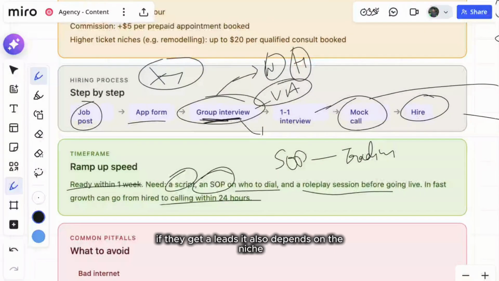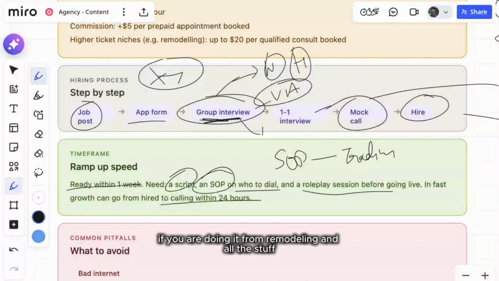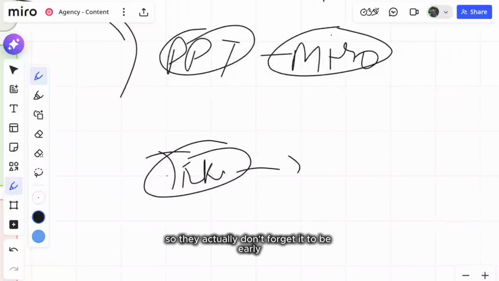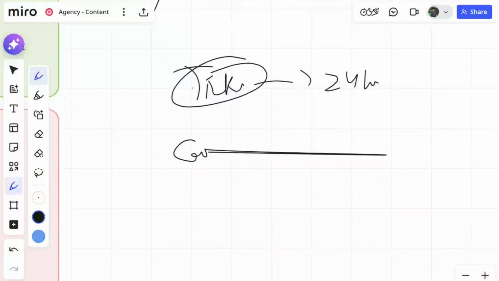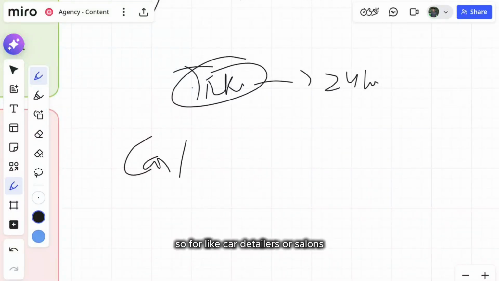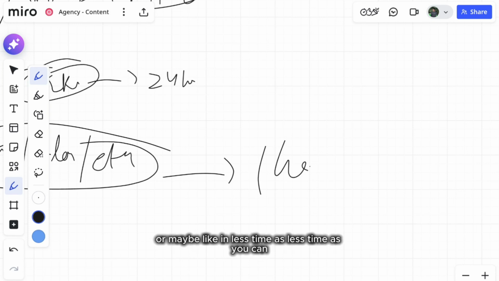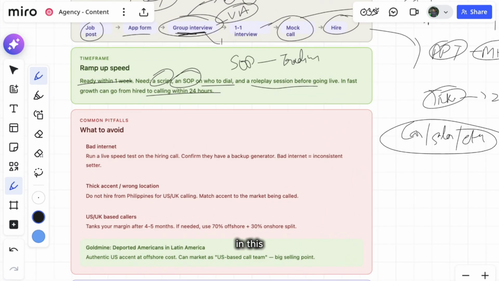It also depends upon the niche. If it's a big-ticket niche, they don't forget what lead form they filled. If you are doing remodeling, where the ticket size is good, they don't forget, so you have to respond within 24 hours. But if you are getting leads for car detailers, salons, or aesthetic clinics, in this situation you should be responding within an hour, or in as little time as you can. That would be the best thing you can do in this scenario.